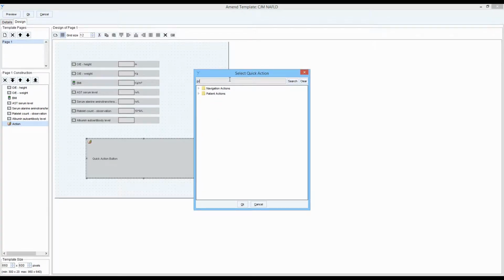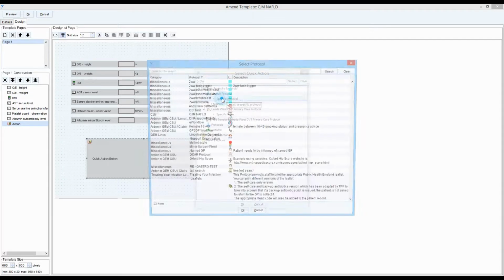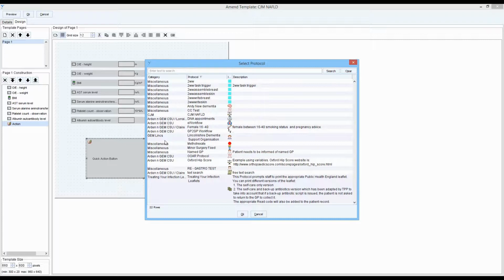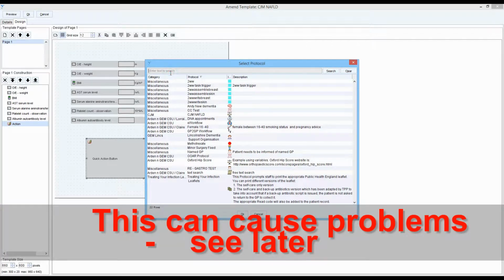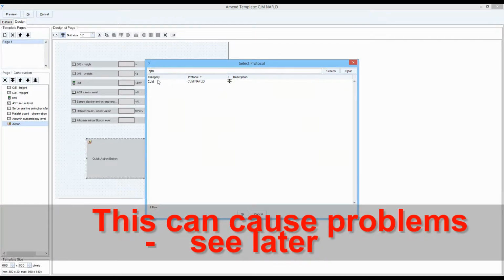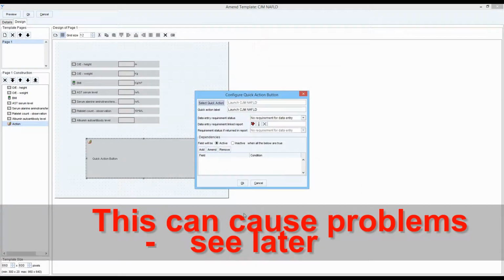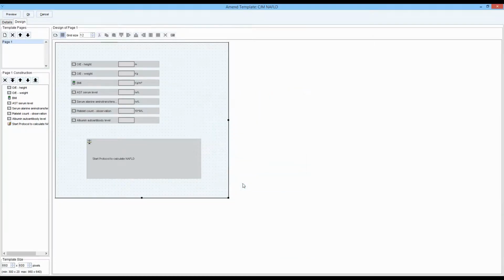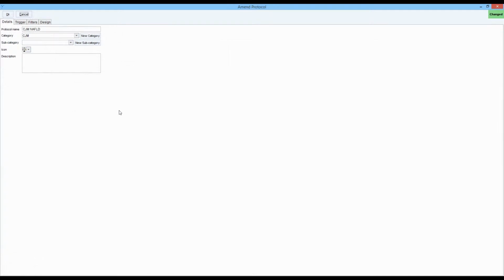The thing to remember is it's launch protocol, specific protocol. That's it. So off to the protocol now. I'm not going to have it trigger automatically because I'm going to use a button off the template to trigger it. Filters, if appropriate, minimum, maximum age, so on.